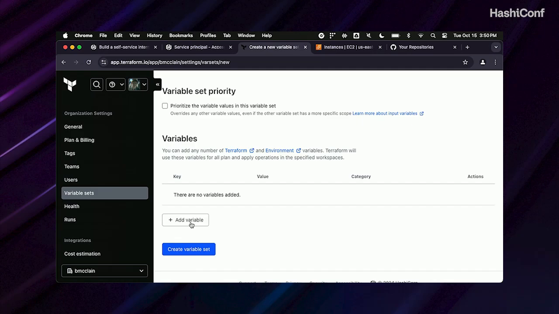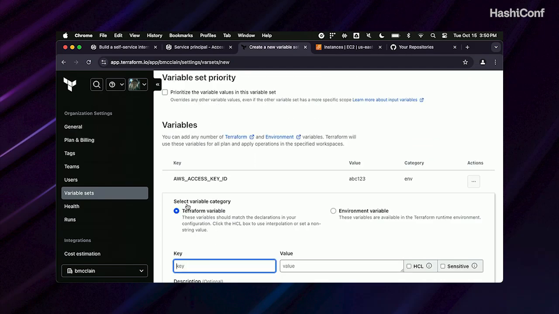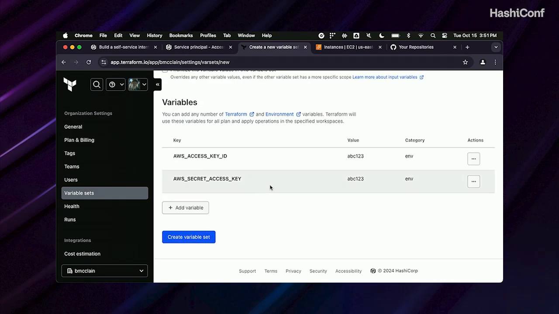And then this is where I'll add my variables. Very important, make sure you're choosing these as environment variables. And we will create the AWS Access Key ID. Since I'm not creating this, we'll just say ABC123. That's probably secure. And then same thing for the secret key. So AWS Secret Access Key. Same thing, make sure you're choosing environment variable and put in your key. Make sure you click Add Variable to save that, and then you'll click Create Variable Set.